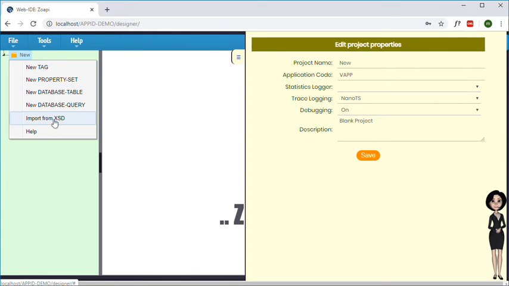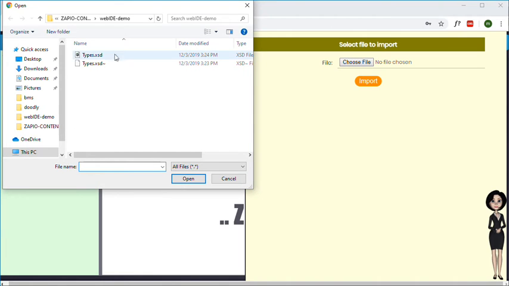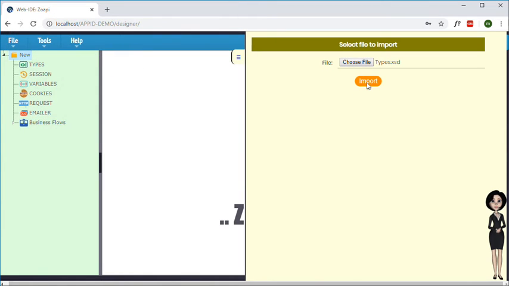The structure of the API response has been created as an XSD file. We begin by importing that in the project. Reusable structure definitions appear under the Types node.